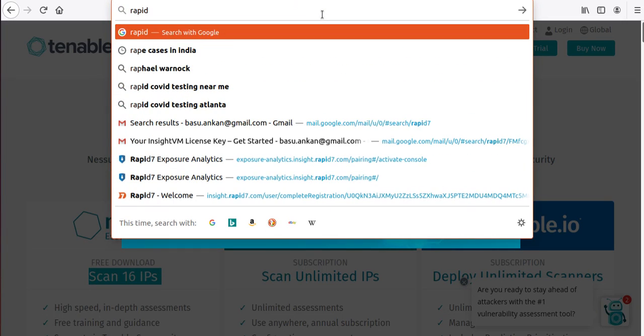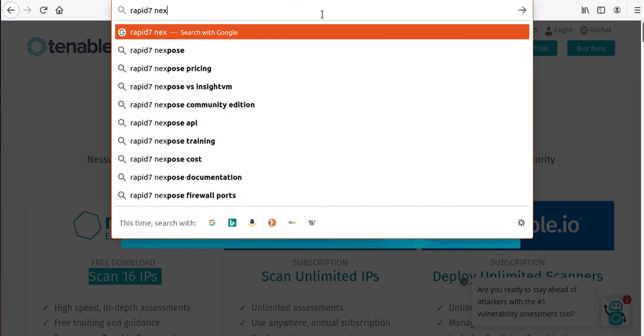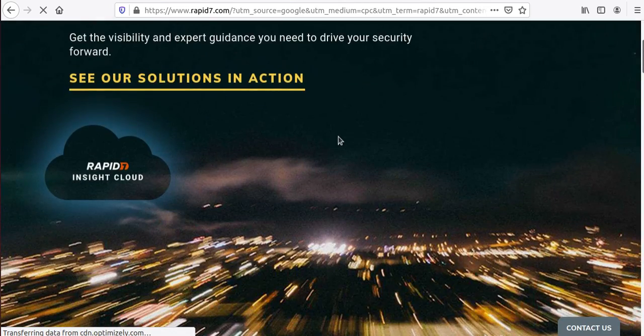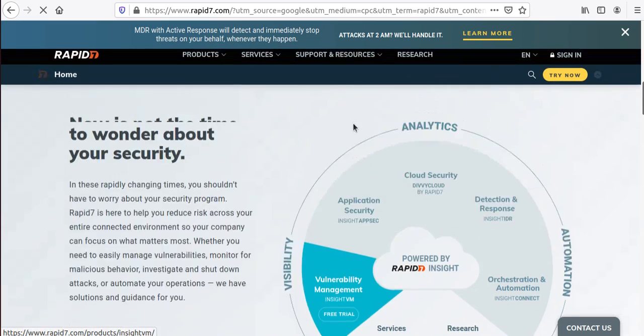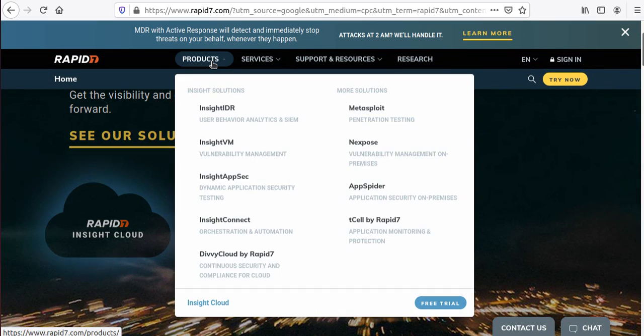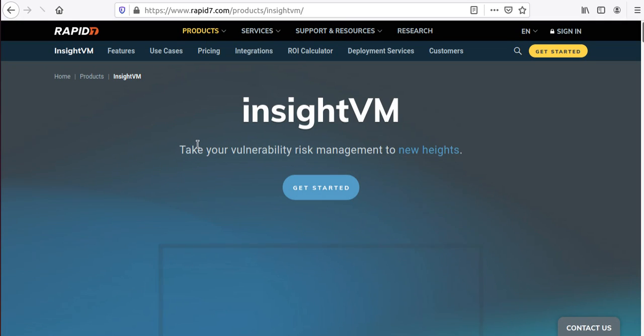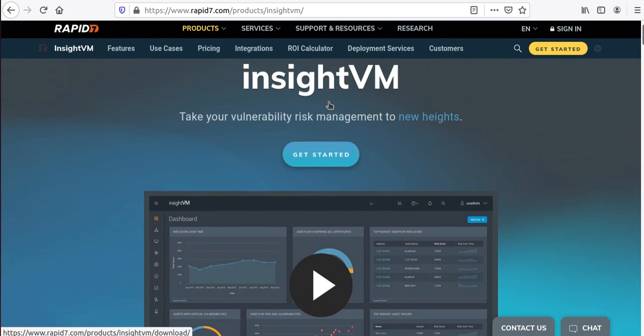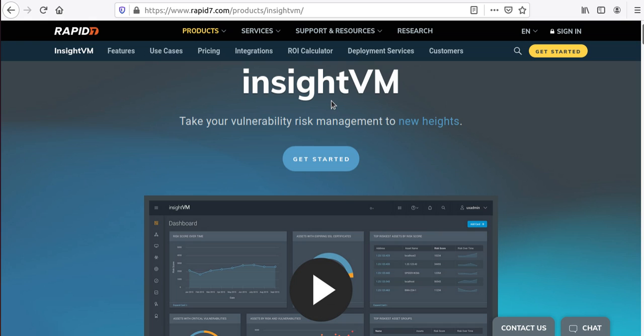Okay, let's go to Rapid7. Search for Rapid7 Nexpose, and Rapid7 security solution. If you go there, you will have this page, and they have multiple different products, so you just click on the product. For vulnerability management, InsightVM is the product they offer, and it's a very good product. So you can get started, click on the link. Again, I have a video on how to install it. Even within Azure, it's very easy to install and get started with the product.